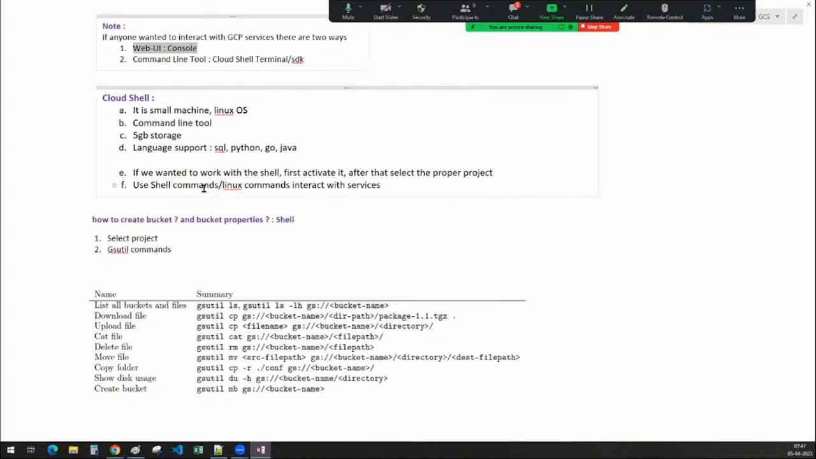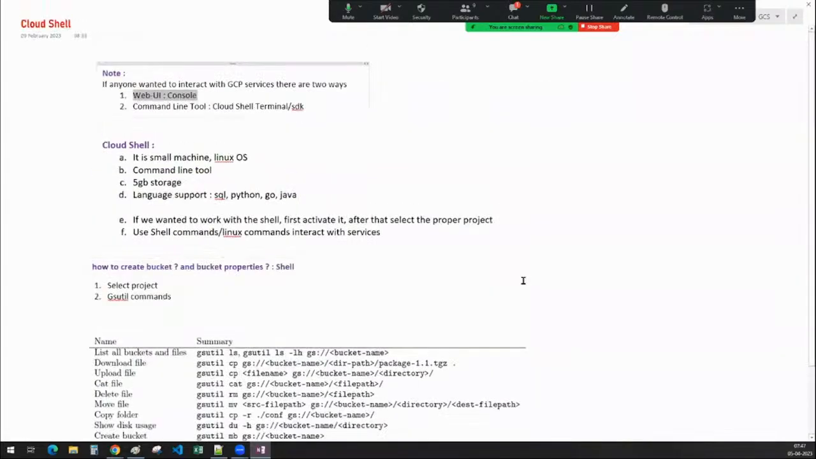You should understand that the Cloud Shell is a very small machine. When I say a very small machine, it does have a Linux operating system, and it has only 5 GB persistent disk storage, and it has language support for SQL, Python, Go, Java. Whenever you wanted to interact with any service from the Cloud Shell, you provide a proper command from the Cloud Shell to interact with that particular service. Those commands will be available. I will tell you how to do that because I have listed them here. One by one we will see.